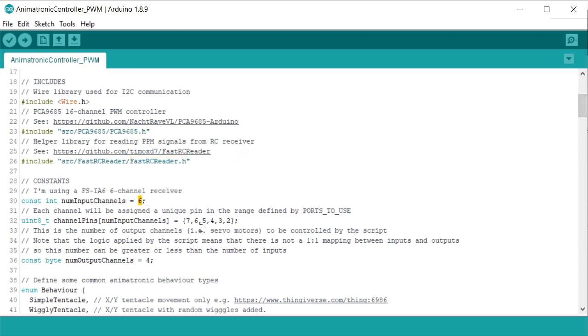We'll define six channels, and these are the pins that the six channels are mapped to. And then here I've actually defined four output channels. Now, remember I said I was actually only using two outputs for this particular example. I've got a single tentacle that has an X and a Y axis, so I'm actually only using two. But in my code, I'm defining four, and I'll explain why, because this is sort of generic code that I wanted to be able to reuse for a number of different mechanisms.